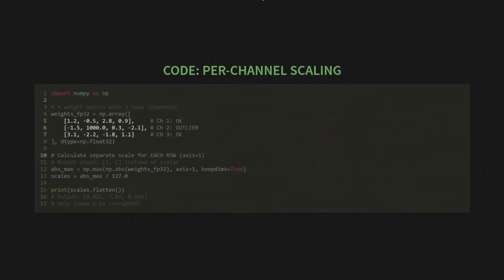It's actually super simple. We import NumPy as np, then we create a weight matrix with 3 rows, or channels. You can see channel 1 and 3 look okay, but channel 2, bam! There's our 1000.0 outlier. Now, here's the key. To calculate the scale, we take the max absolute value, but we do it for each row. We set axis equals 1. This tells NumPy to work row by row. This means our result for the scales isn't a single number anymore. It's a list of 3 numbers.